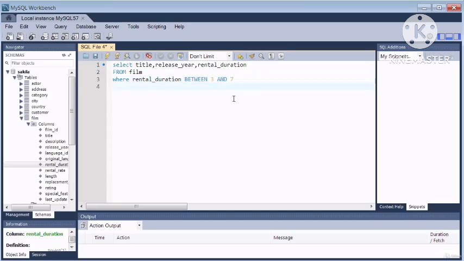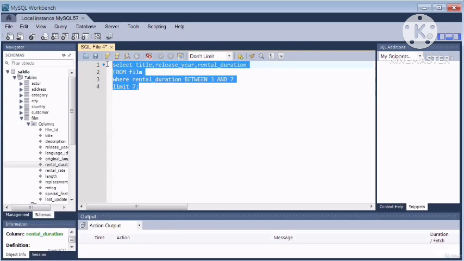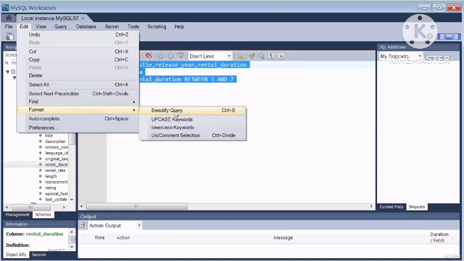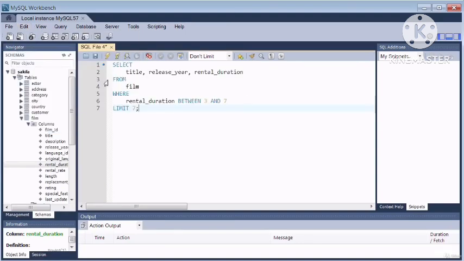Also, I want to set a limit on the number of rows it returns. I don't want it to return everything, so I'll specify the limit using the limit keyword, and then I specify a number 7. So my query is all set. I just need to highlight and make it look a bit beautiful by going to edit, format, beautify query. You can see it looks much more decent.